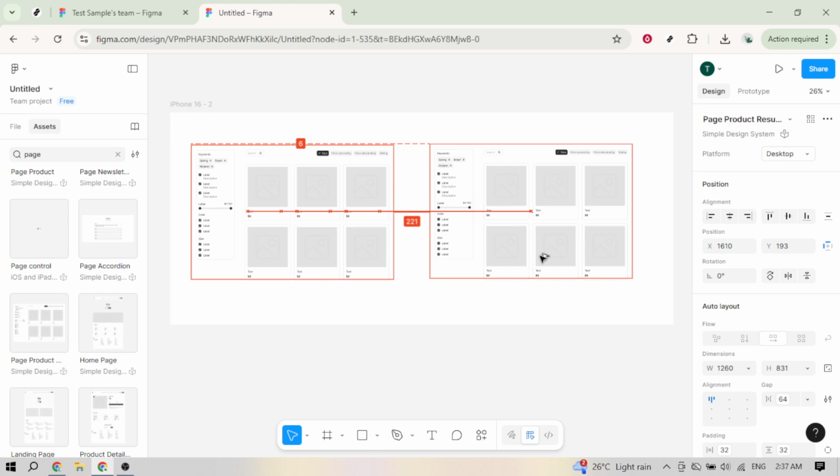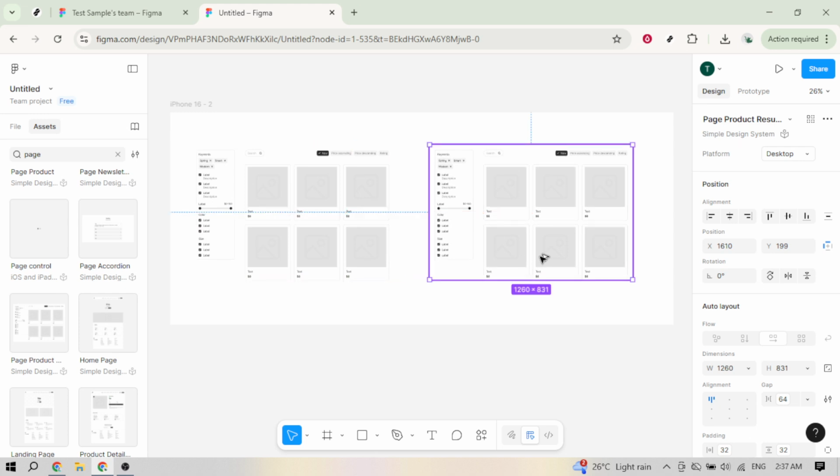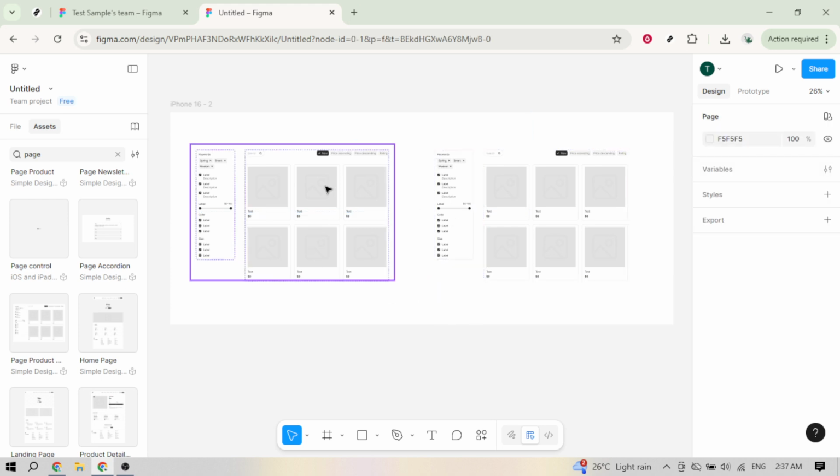If you're duplicating a frame, Figma's smart guides will help you align the new copy so your layout stays neat. If you change your mind mid-drag, just press Escape to cancel.